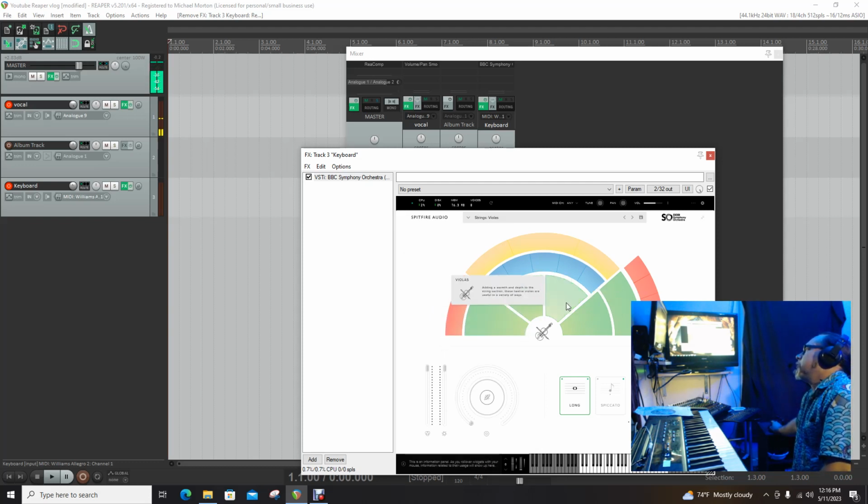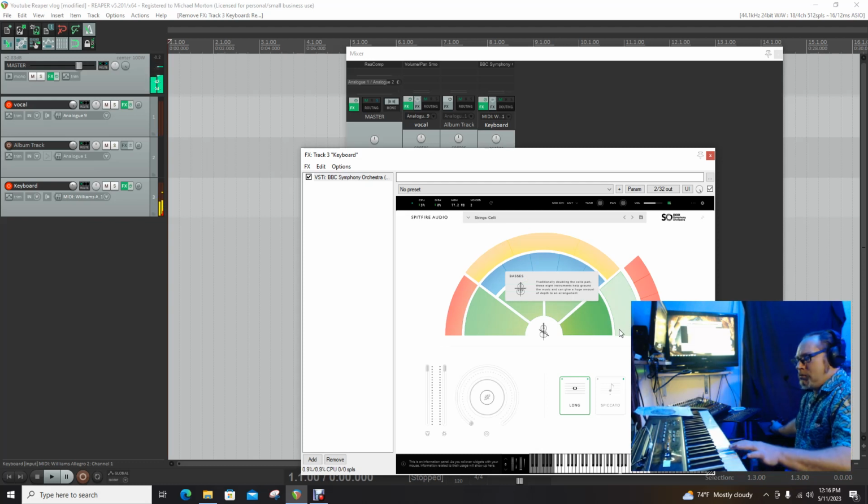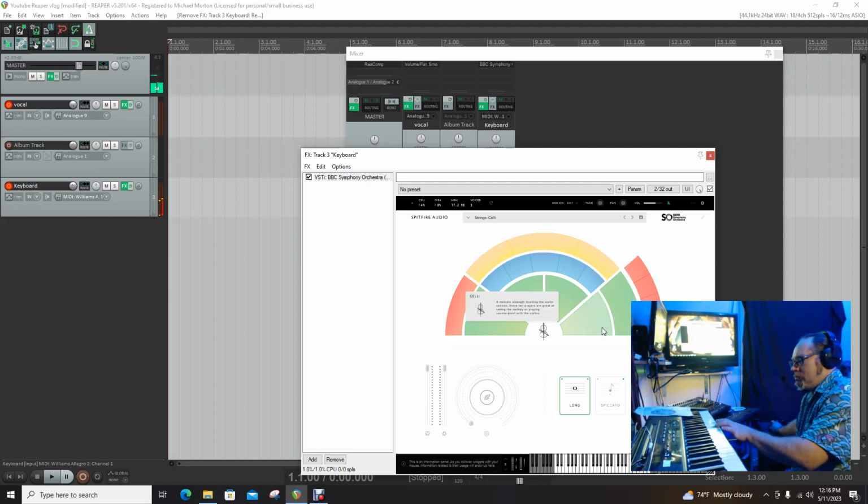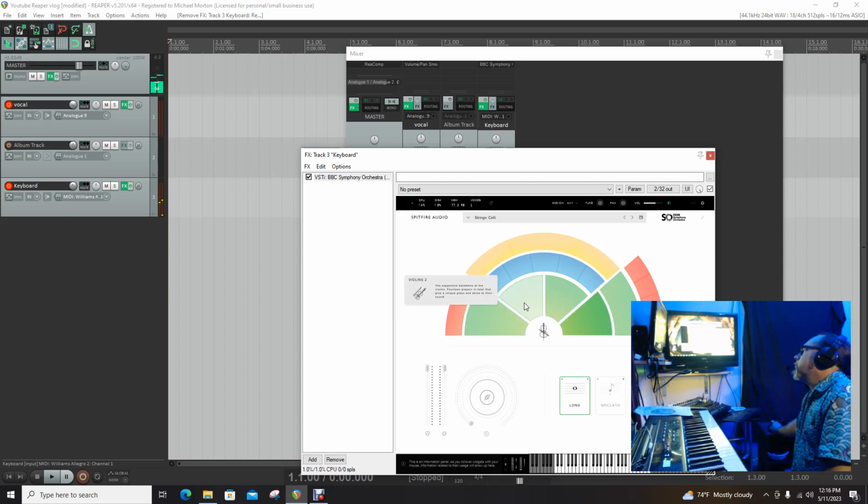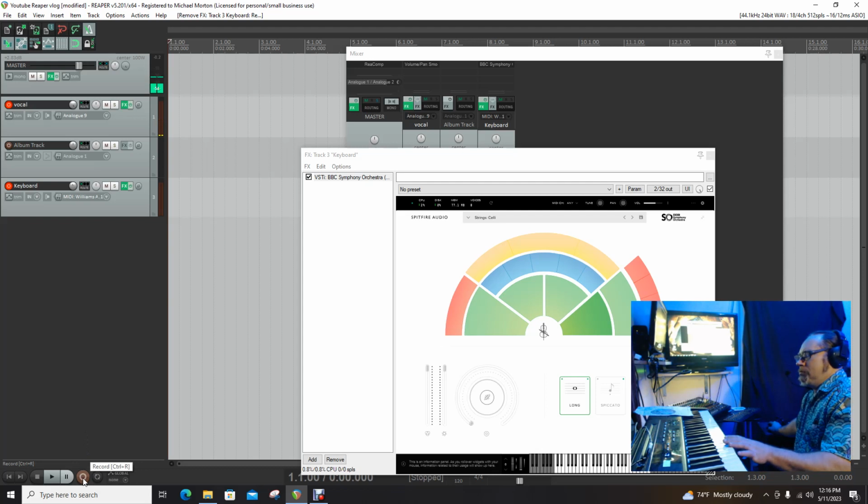Okay, so let's see here. Oh yeah, there's no latency in that. Okay, so let's just go back and record something with the keyboard, just an audio file, and then we'll use ReaPitch on it. So here we go.